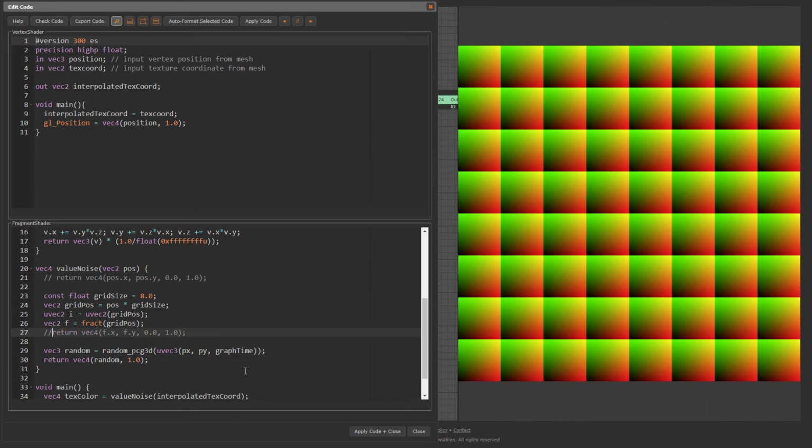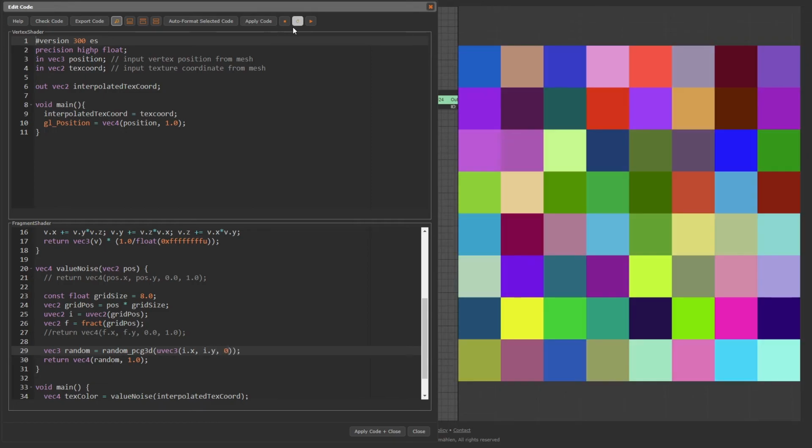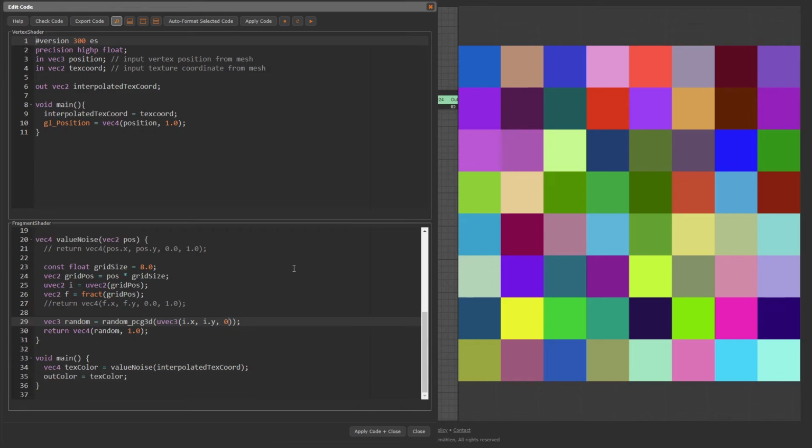Now, if we use the integer value of each grid cell as seeds for the random function, we get the same random value per grid cell, although each grid cell consists of many output pixels. uvec3 i.x, i.y, 0. Apply. Okay, let's use the graph time variable to translate the grid cells over time. vec2 pos equals interpolated text coord plus 0.002 times float graph time. Value noise pos.